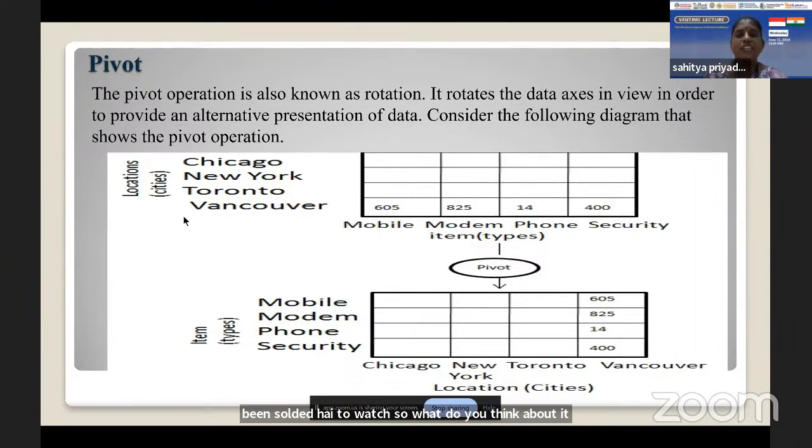Pivot. Pivot is nothing but we are going to rotate the data. We can rotate all the data based upon the data axis. Here I can have it based upon the location. In the location, how many mobiles have been sold, how many modems have been sold, how many phones have been sold. So this is going to be the data. If I want to rotate it based upon the location, I have to find out how much has been sold in Chicago. We are going to rotate the data. That is said to be pivot.